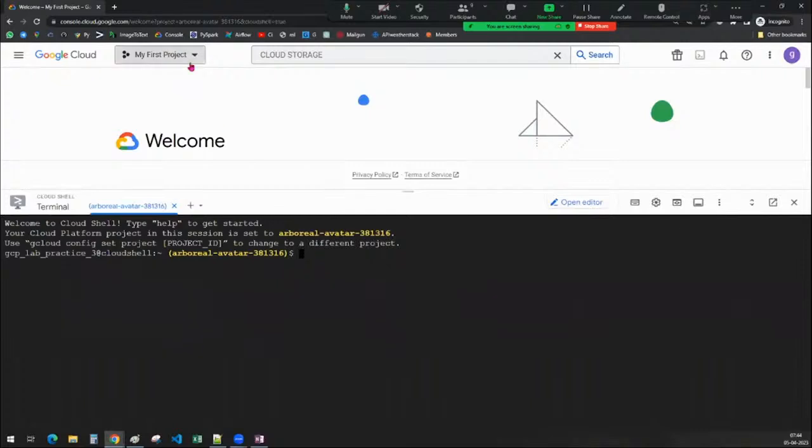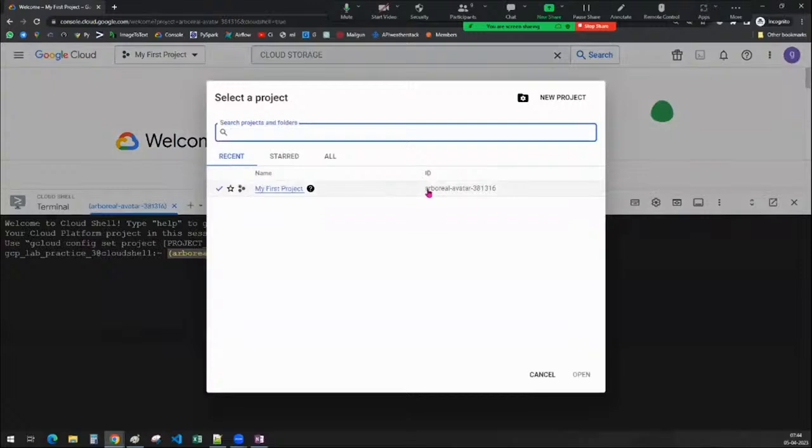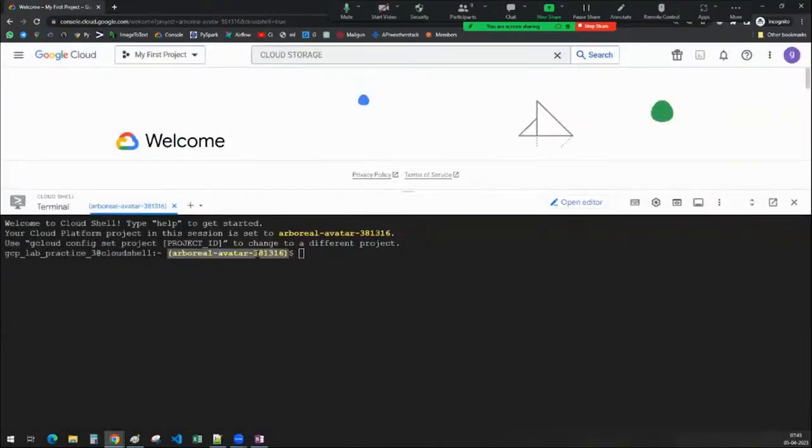Whenever you are working from the console, the very first thing is that you select a project, right? Likewise, whenever you work from Cloud Shell also, you select a proper project. By default this project is selected. How do I know? Every project is tracked with the help of its project ID, guys. So this is your project ID, arboreal avatar, right here you see arboreal avatar. And if you want to select one more project from Cloud Shell, you have to mention gcloud config set project and that project ID, so that you will be able to enter one more project.